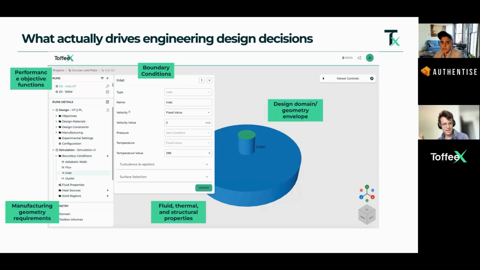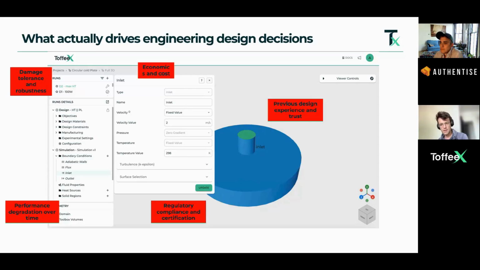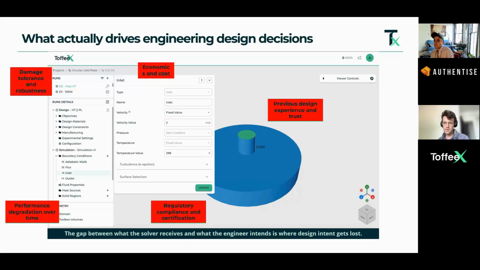You've got problems like, if you click through these, Andre, we're making decisions based on previous design experience. We're making decisions based on damage tolerance and robustness or degradation over time, fatigue failure. We've got regulatory and compliance rules that we need to follow, and certification as well is a huge problem. Well, it's not a problem, but it's an obligation in aerospace and defense, and obviously economics, cost, all these things. These are actually where the engineering decision making happens. It doesn't happen in, oh, my flow rate is this.